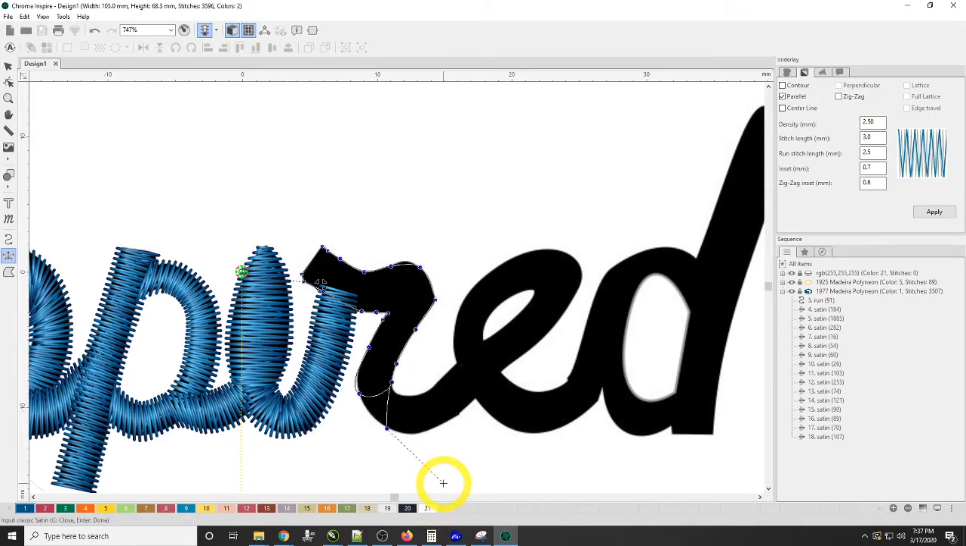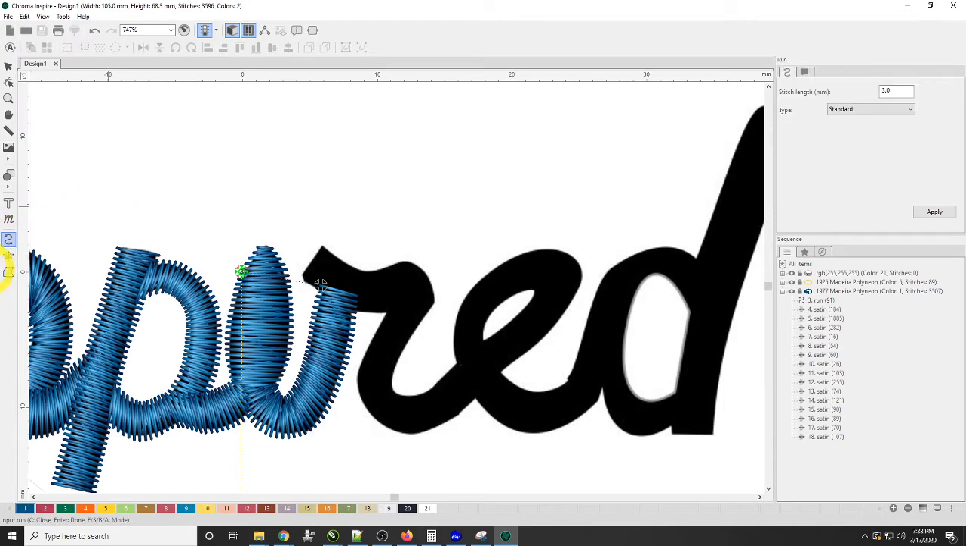And I made a mistake somewhere, so I'm just going to hit backspace and come across. We'll keep going. So when you get to the ease in text, there's a couple different ways. I'm going to show you this way. I could just digitize straight through, but I find that when I do that, I get a little extra density right there.